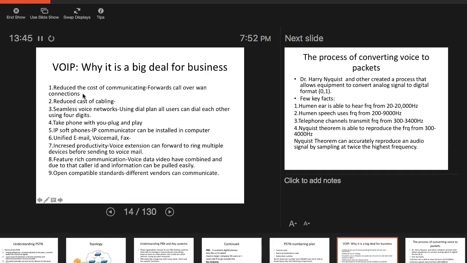What does it mean? In PSTN, you are charged per call basis, isn't it? But in VoIP, you are not charged per call basis. You are charged because you have subscribed for the bandwidth, right? So you're not charged per call basis, but per bandwidth basis, monthly basis. Reduced cost of cabling. I don't have to purchase T1 and E1 circuit. The cabling we are using for data, the same cabling can be used.